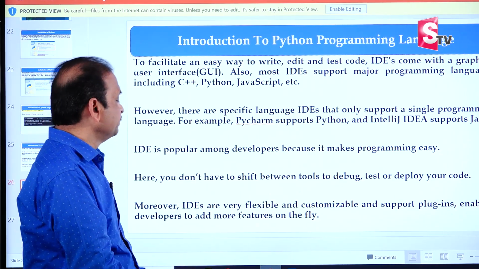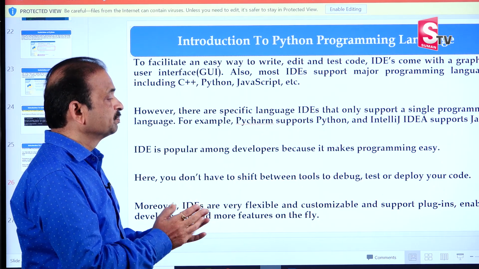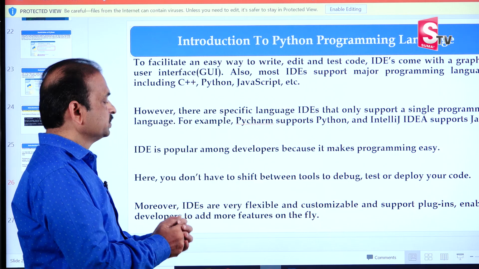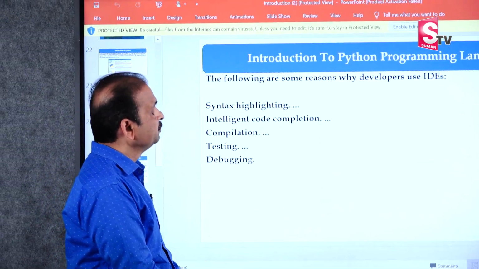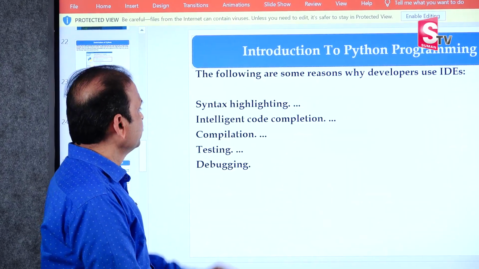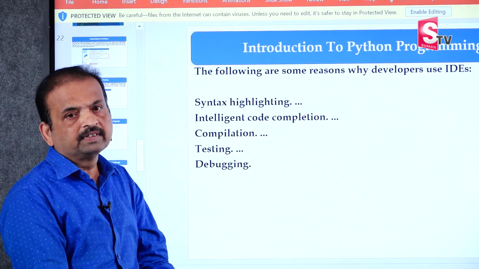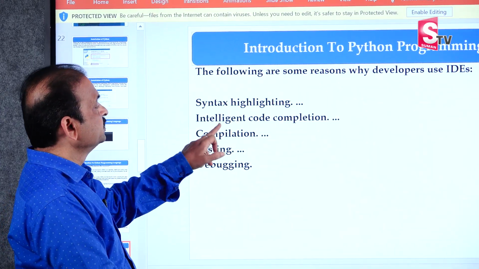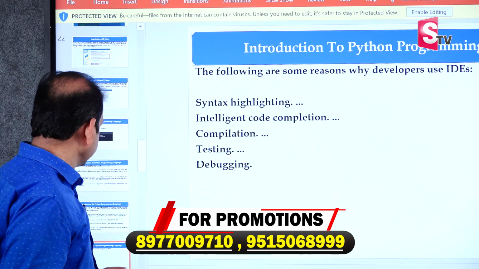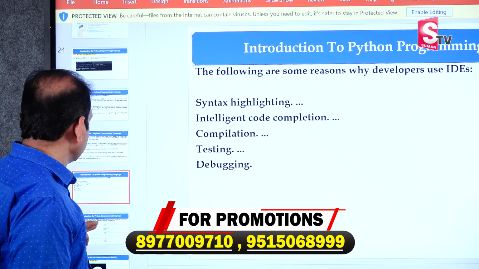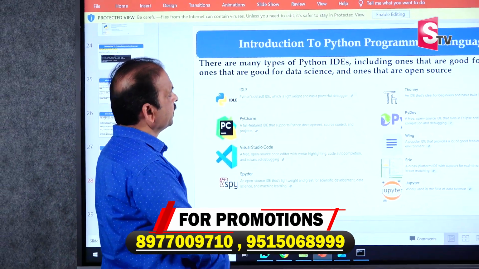And moreover, IDEs are very flexible and customizable. You can customize according to your need, and they support plugins for enabling developers to add more features on the fly. So, these are the reasons why we have to use these IDEs. For example, syntax highlighting and intelligent code completion, how to compile, how to test, how to debug, all these things we will understand practically in coming classes.